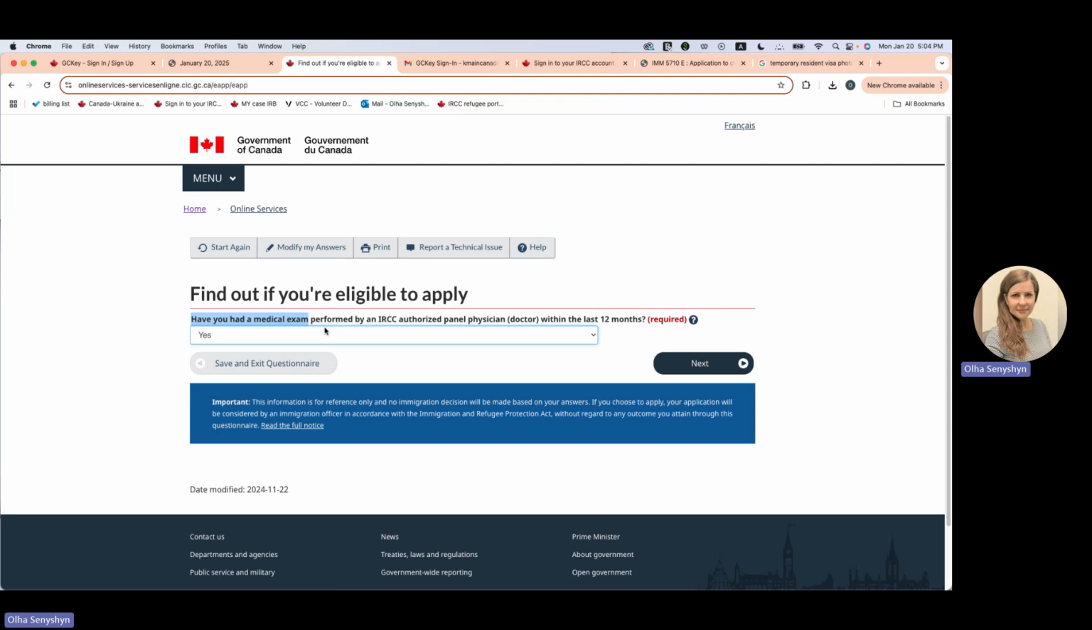However, there is currently a temporary policy which allows for medical exams to be valid for up to 5 years. Now, it is up to IRCC's discretion, so they may still ask you to do a new medical exam. And if you do receive a request like that, do not ignore it.